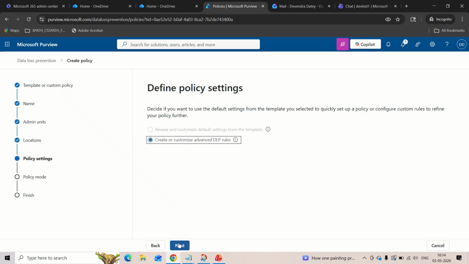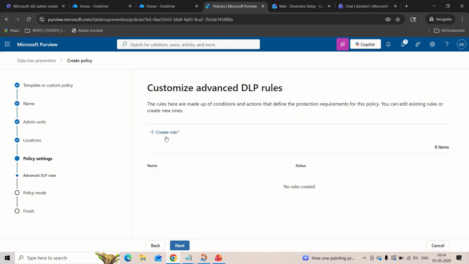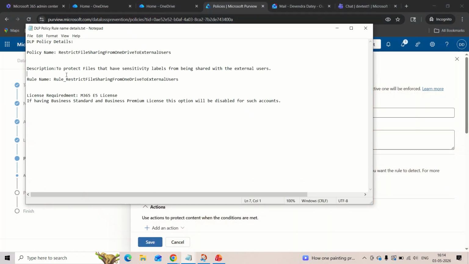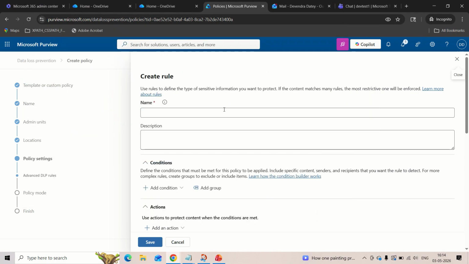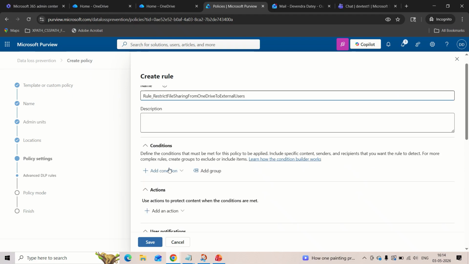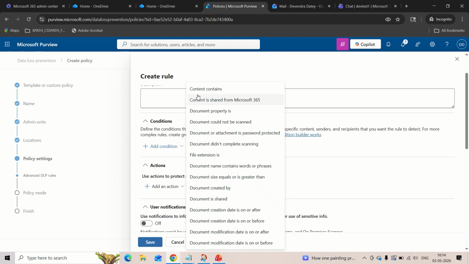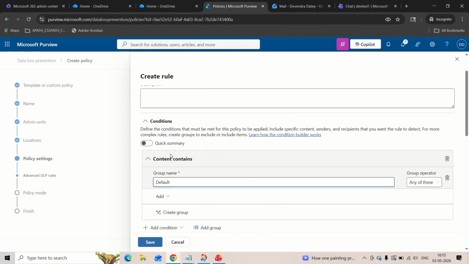Now we'll create a customized rule over here. Click on create a rule. Give a name to that rule. So we'll take the name of the rule from here. Okay, so now, as you all know, a very important part is choosing the condition. So we'll go with the first contains condition over here.